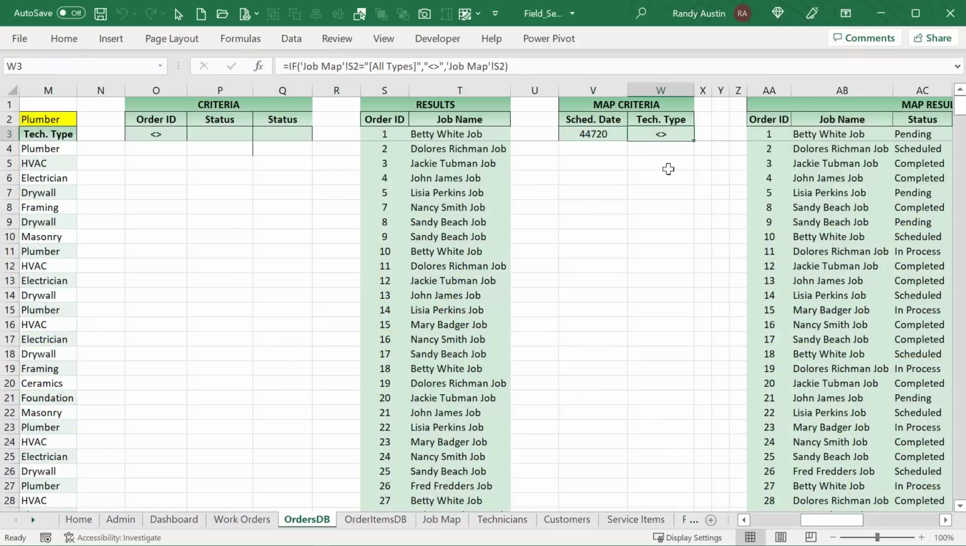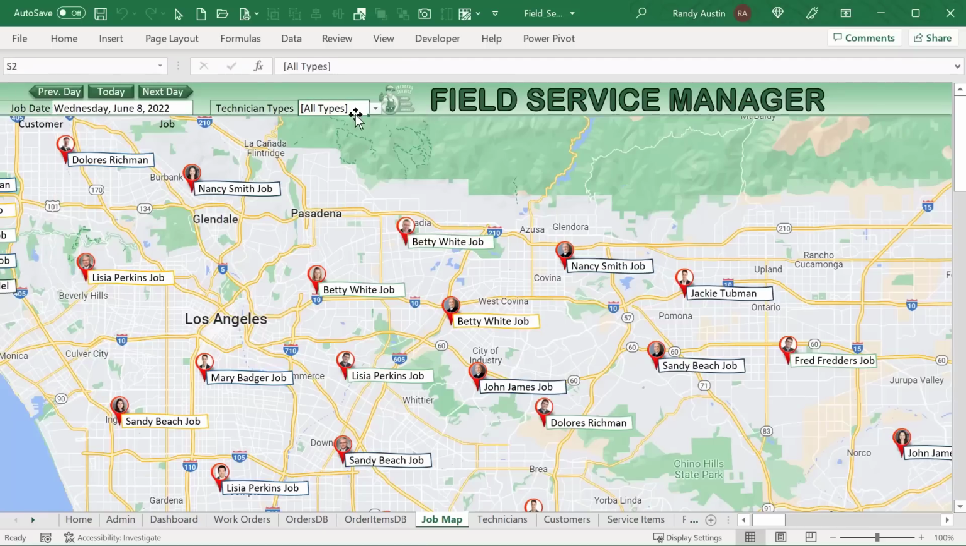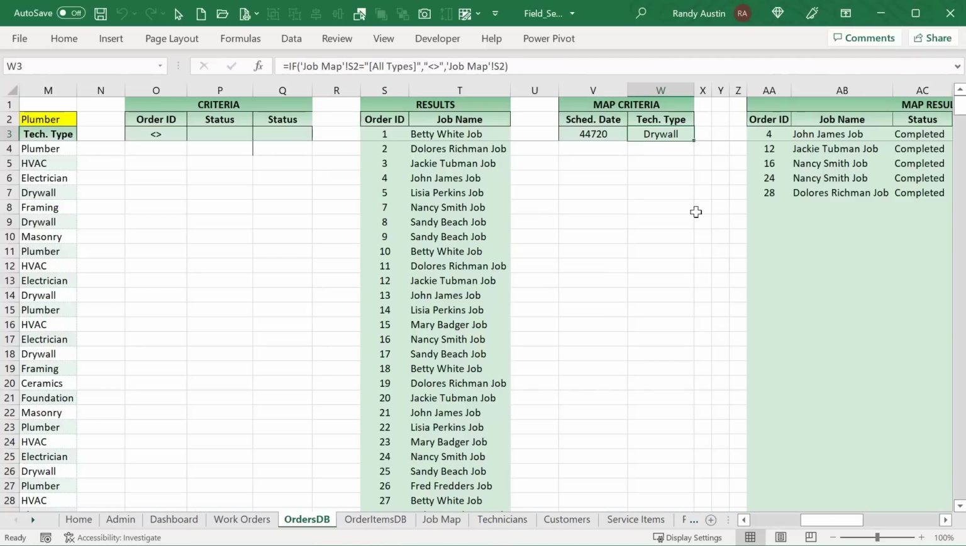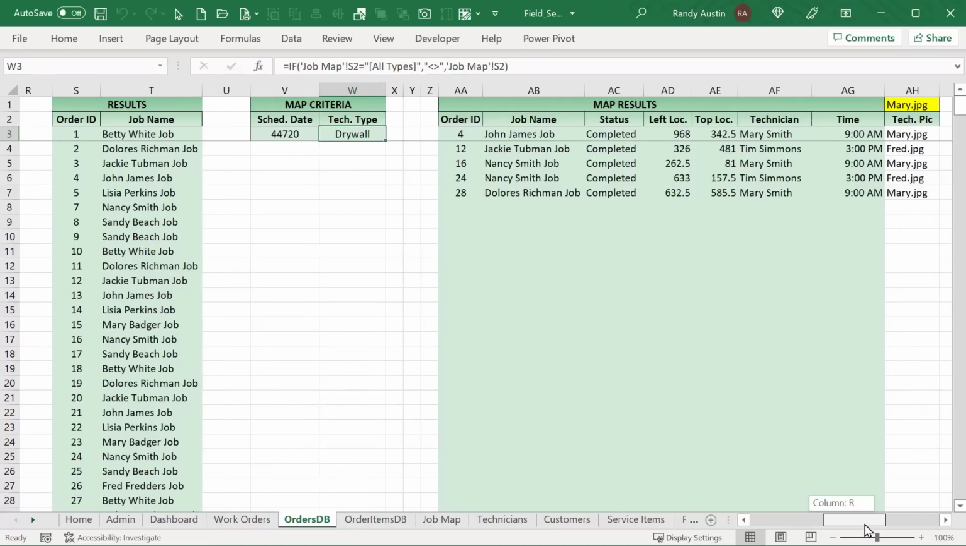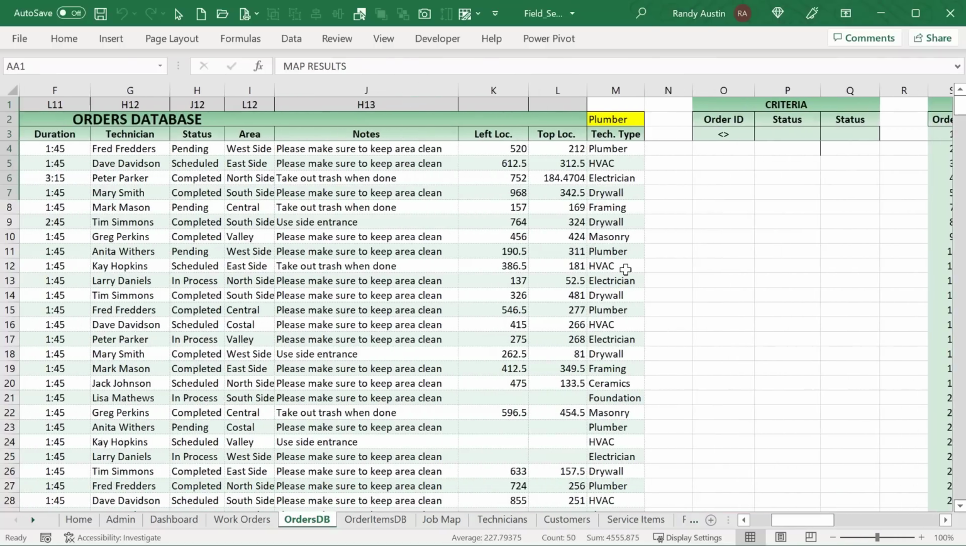I also want to make sure the technician type does not equal empty. However, if I change the technician type here, I want to make sure that we also have that specific type, which is set up directly inside here. This is linked to S2. If S2 is all types, show does not equal empty. Otherwise, show map and S2, which is whatever's there. In this case, it is drywall. That way, only those technicians' results are going to come here, and this is why that technician type is so important.